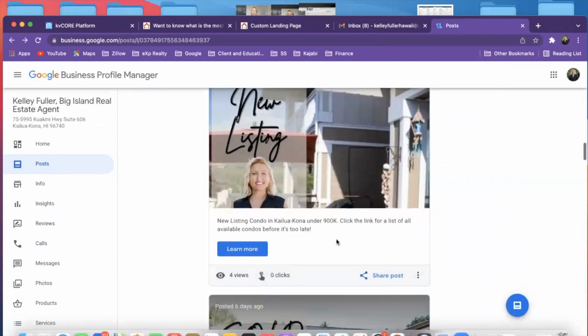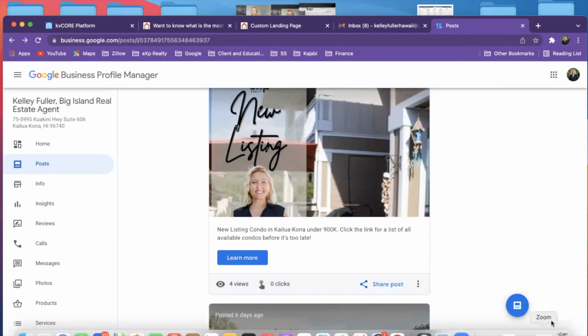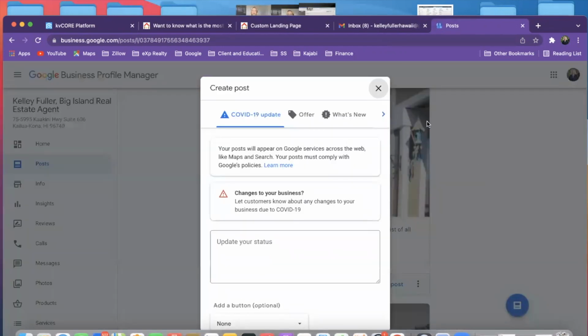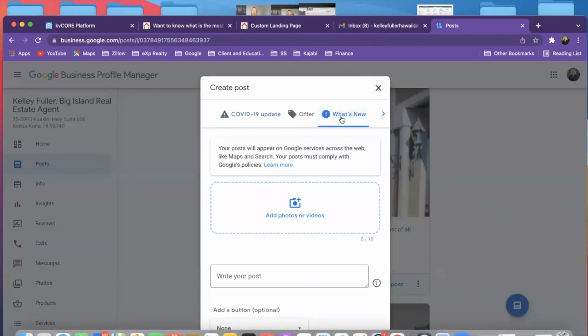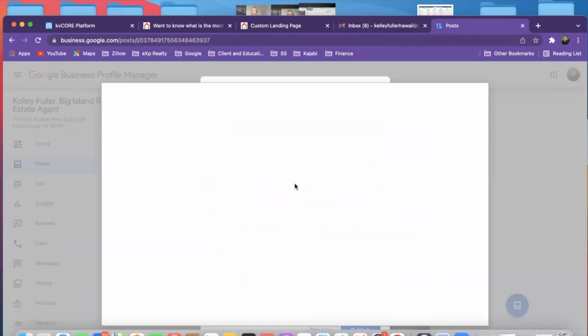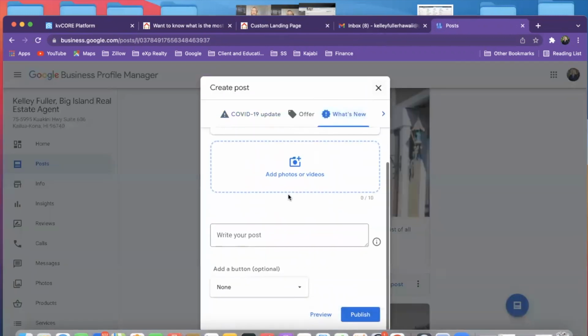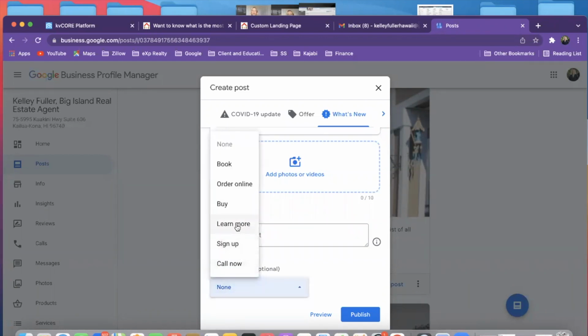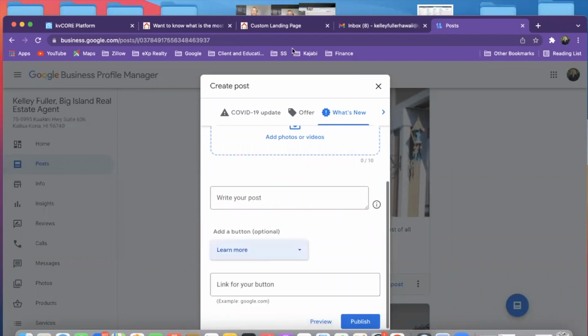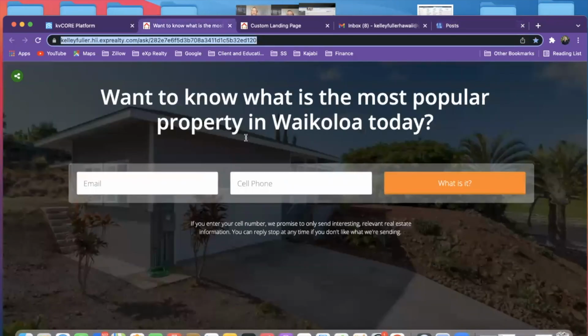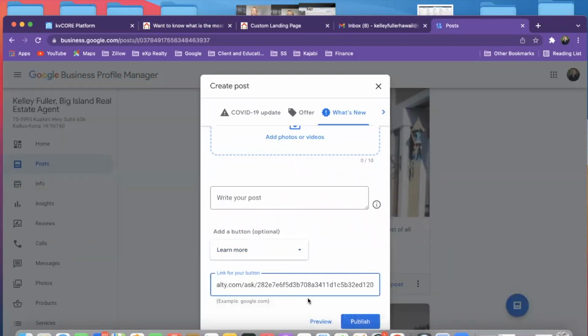So this is one place that you can post that landing page link. You can go on Google My Business and do a post. I did What's New. I posted a photo, did a little caption, and then the call to action button. I did Learn More, and I posted the landing page link, which would be like this. This is the landing page link here at the top. And I posted that in there and published.